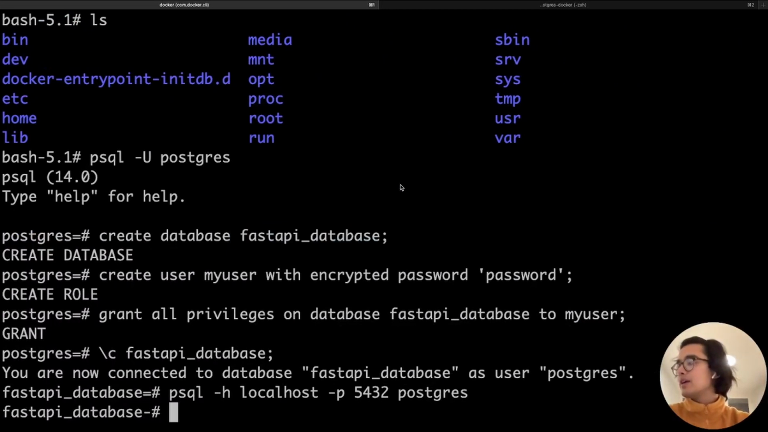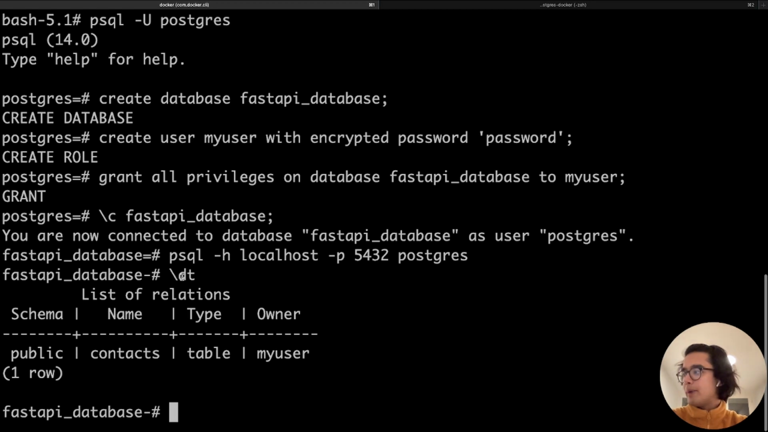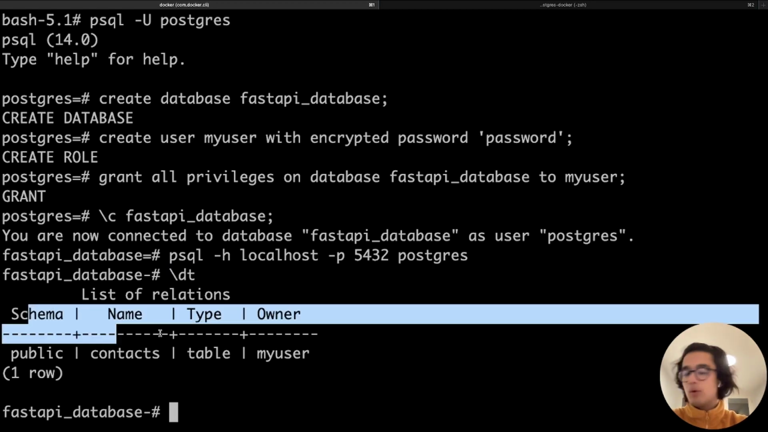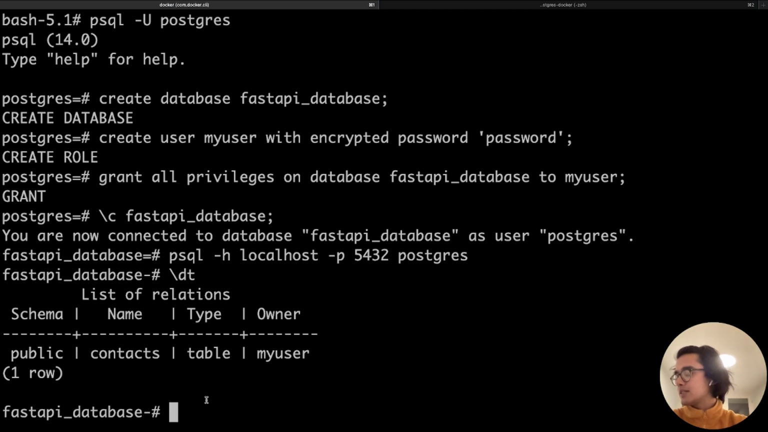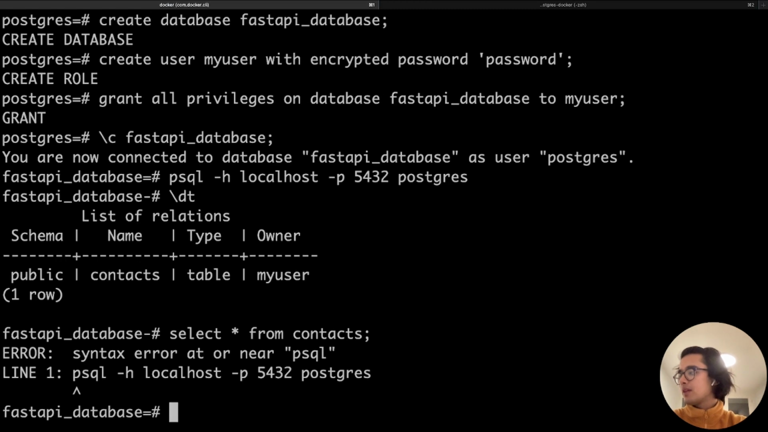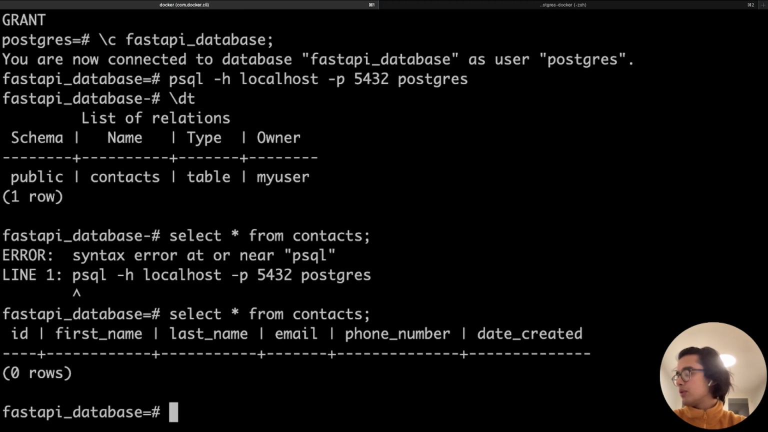And if you go back to the command line, if you still have your Postgres container running, you can actually list out the tables. If you do backslash and then dt, this will show all the tables that you have. So we have our contacts, and we can just say select all from contacts. And we have the ID, the first name, the last name, the email, phone number, and date created.